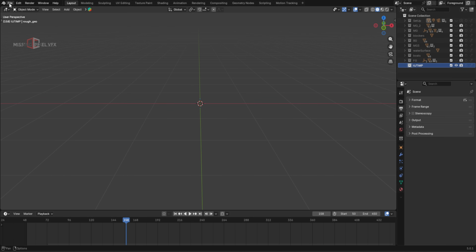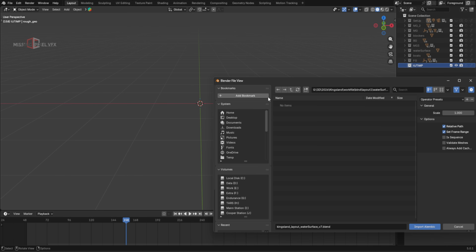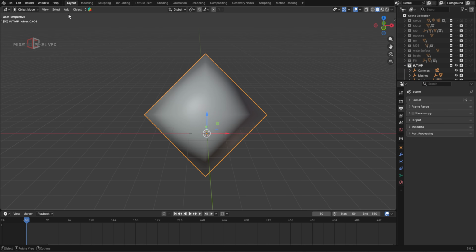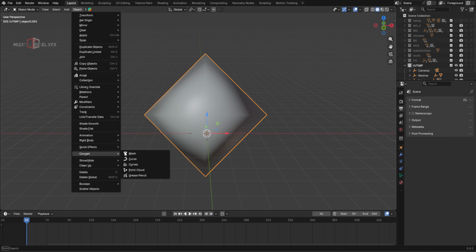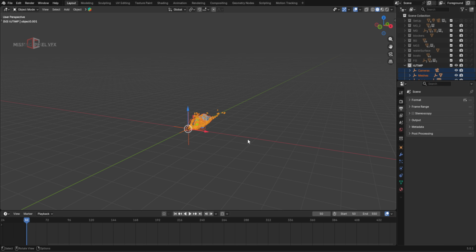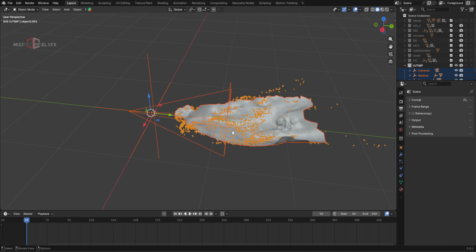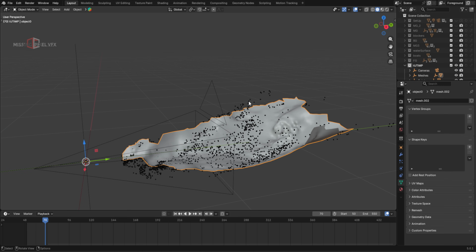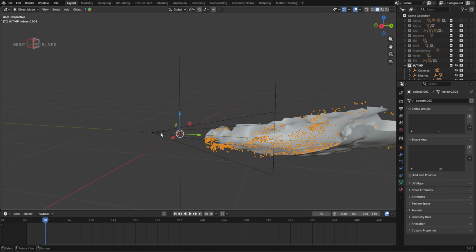Let's import the camera data I exported from Nuke. Import Alembic, paste the path here, and then grab it. This weird mesh, get rid of it by going to Object, Convert to Mesh, and we see this camera data from Nuke. So this is the mesh I was talking about, and this will help me add the CG object. And this is the point cloud, and this is the camera.